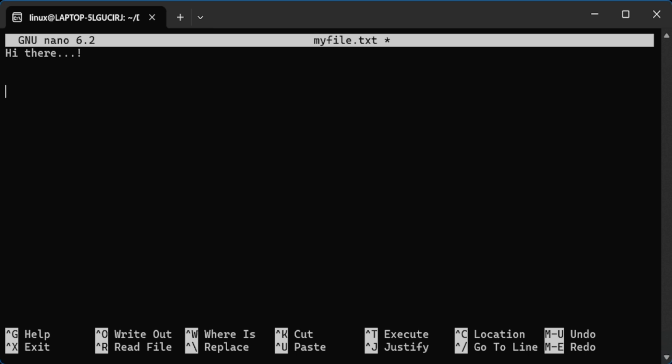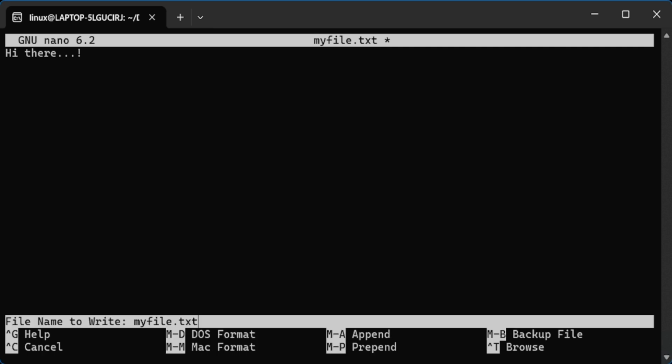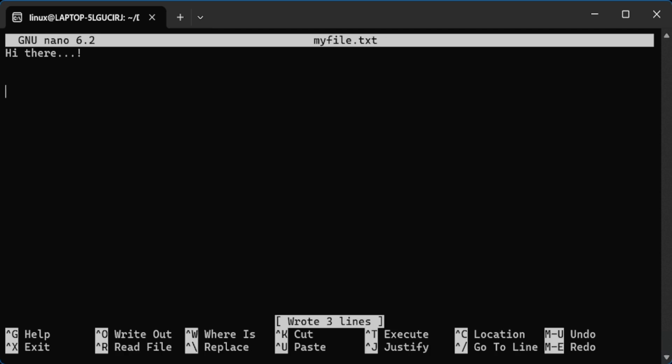You can also save these changes to your file by pressing Ctrl+O. Once you hit that, it will ask you to confirm whether you want to write this into myfile.txt, which is the name of our file. Once you hit enter, these changes will be saved and you would see a message pop up at the bottom saying we have written 3 lines.